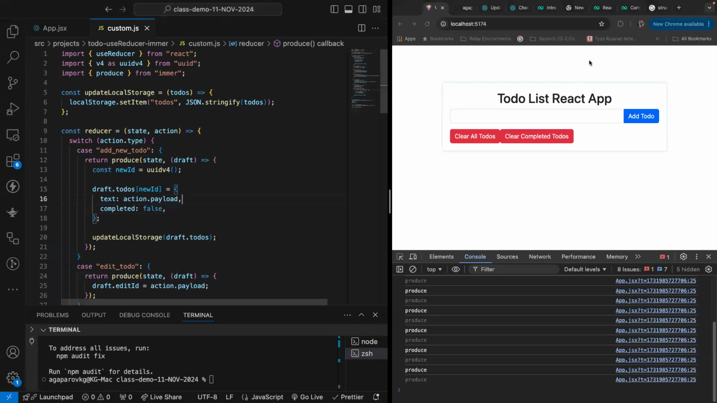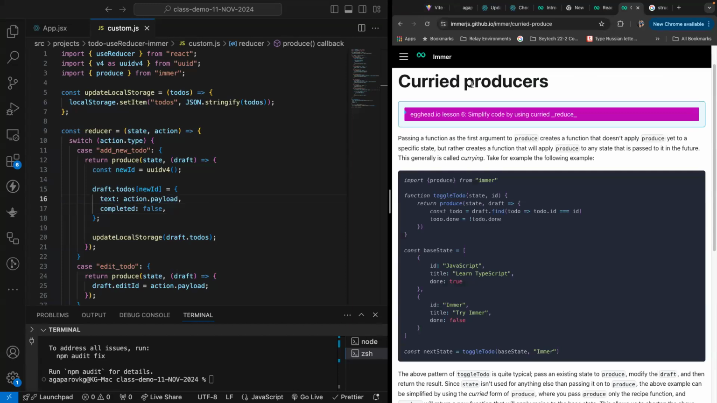What I would like to show you guys is curried producers. As it says, passing a function as the first argument to produce creates a function that doesn't apply produce yet to a specific state, but rather creates a function that will apply produce to any state that is passed to it in the future. This generally is called currying. Take, for example, the following example.